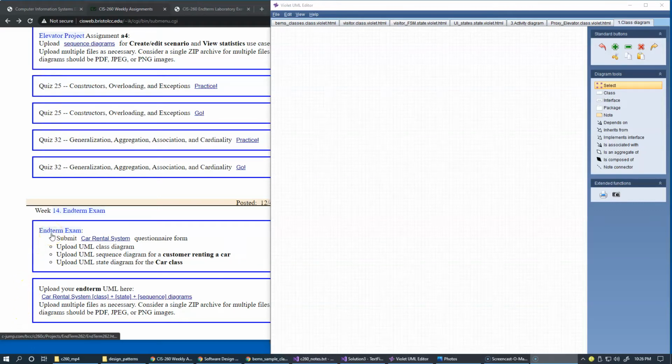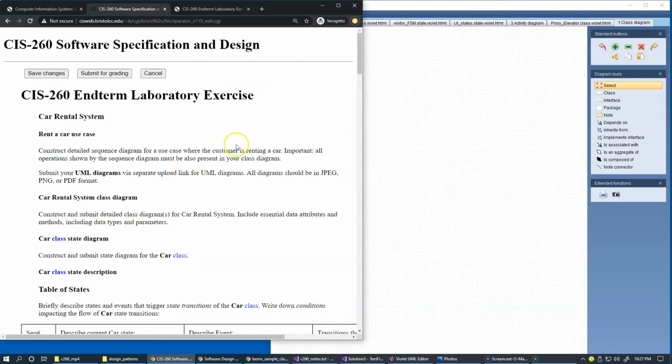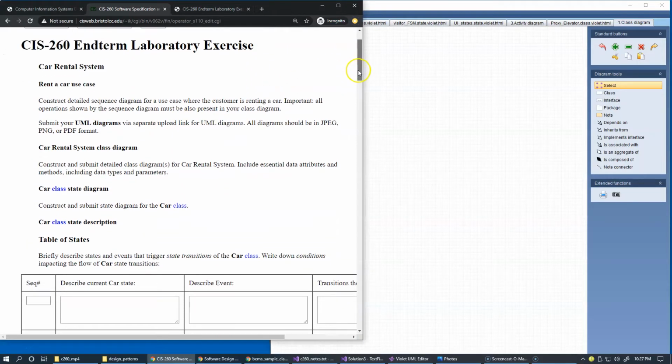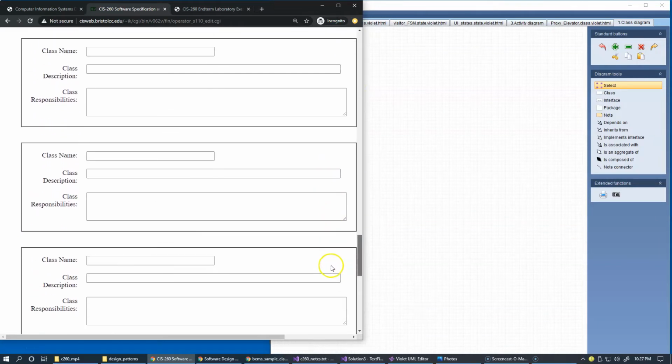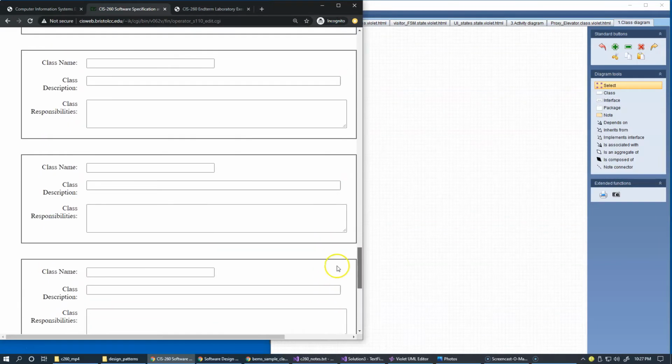The final assignment in our course is the interim exam. The exam has four parts. First, we need to submit this form. And of course, we need to answer all questions in this form. I will go over it a little bit later on.